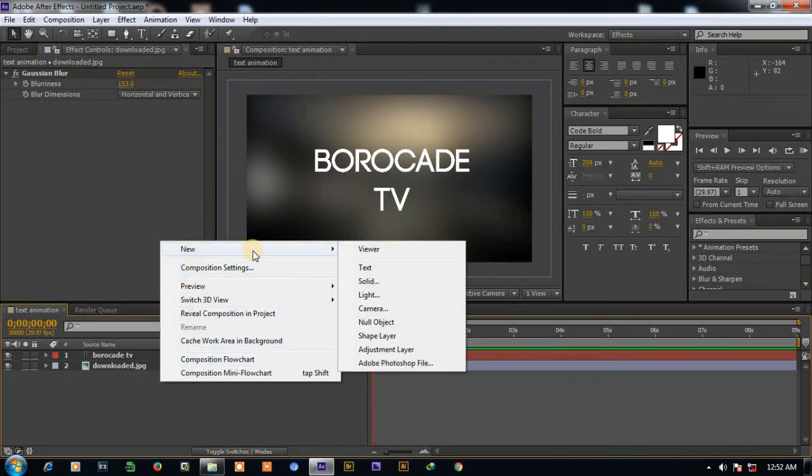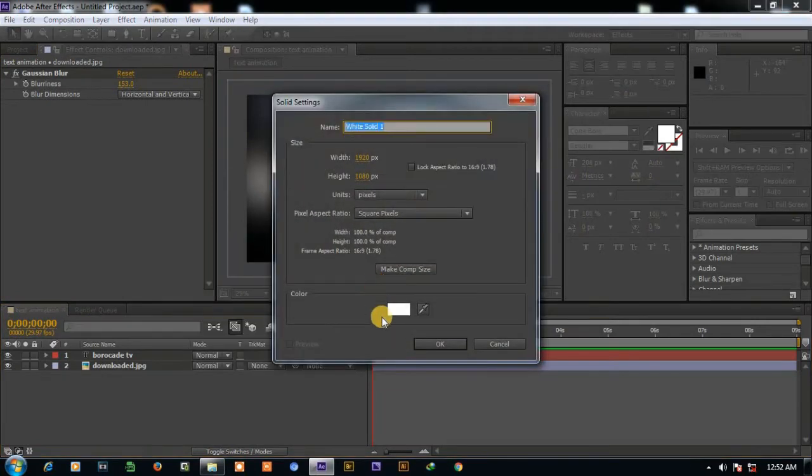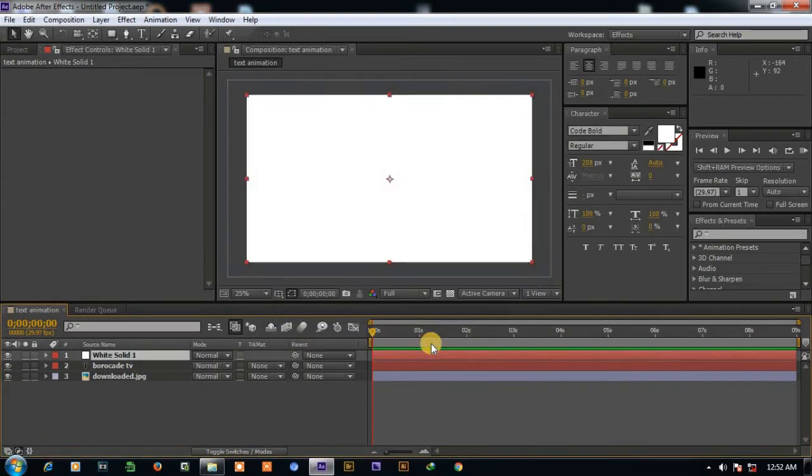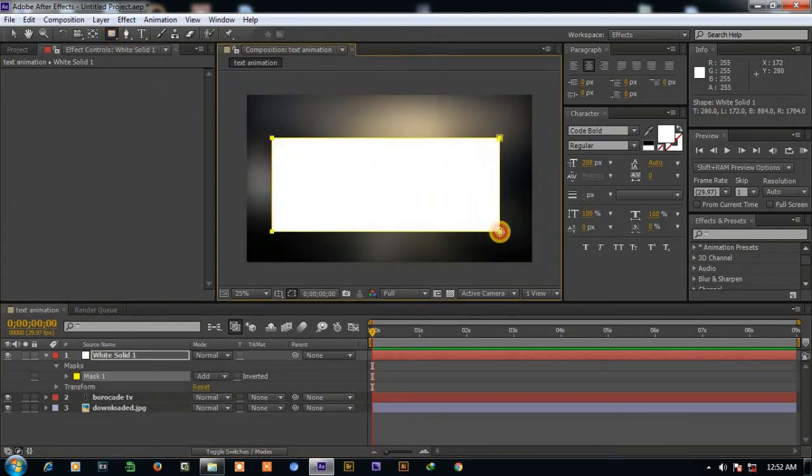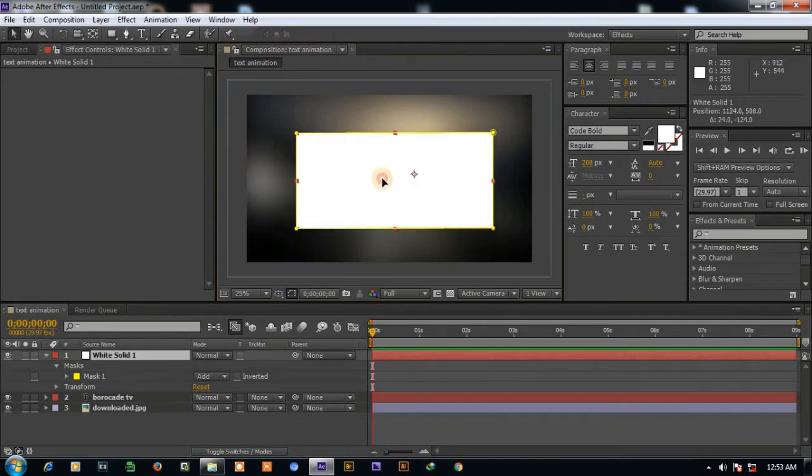Now create a new solid layer. You can choose any color you want. Click on Solid Layer, and select Rectangle Tool. And create Mask. Adjust it with your text.